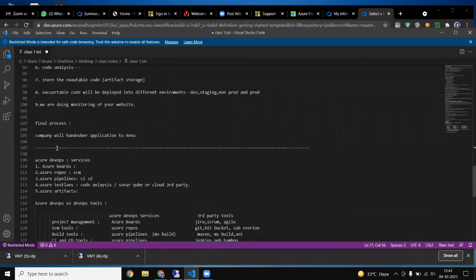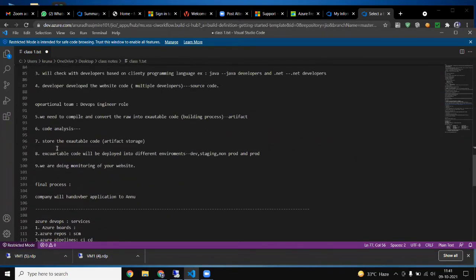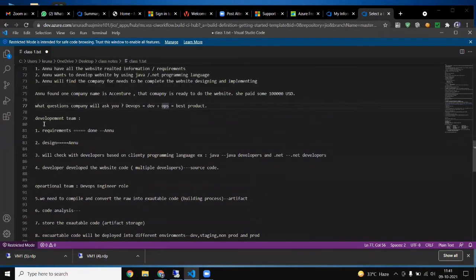So Anu, as I told you, will find the company and tell them her design, and she will implement it there, and she paid also, and she went.